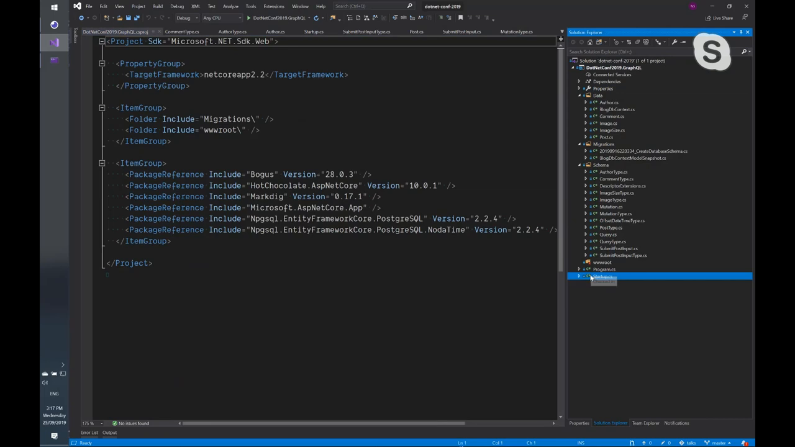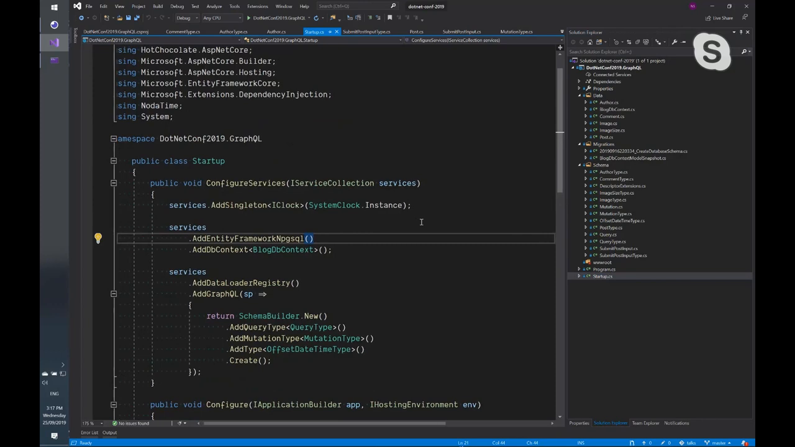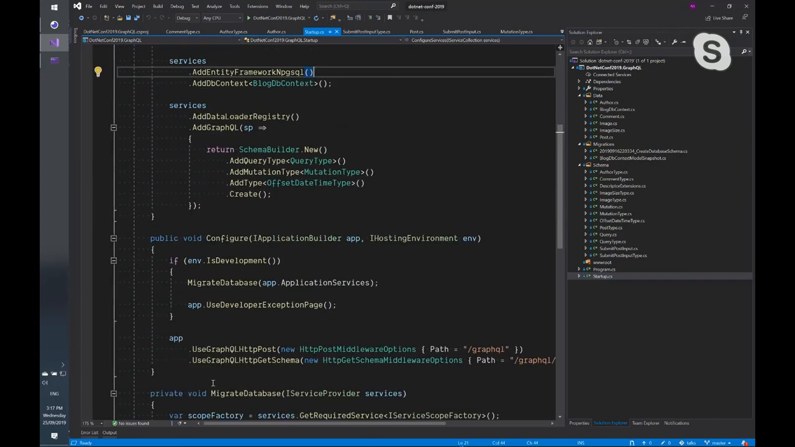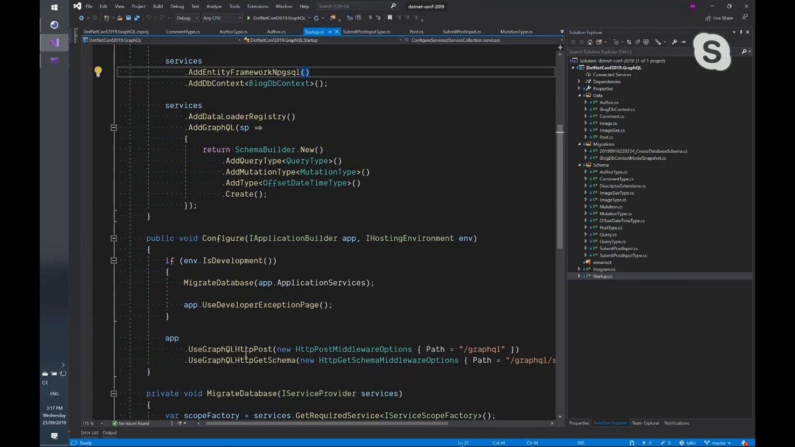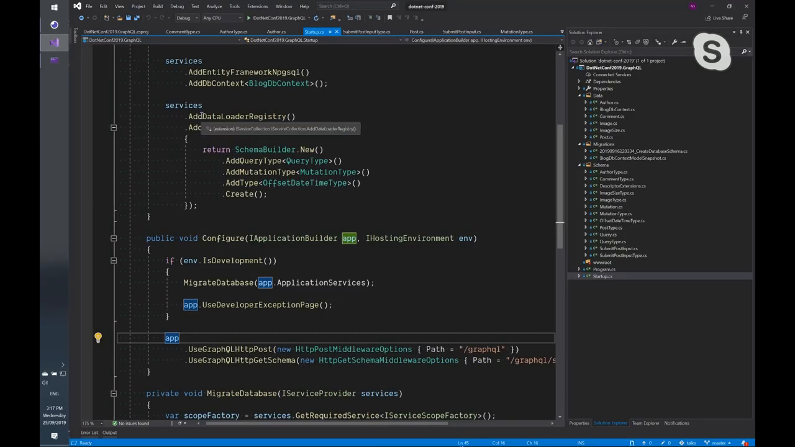The first thing we're going to do is set up our endpoints. In our configuration, we're going to create two different endpoints. The first, using GraphQL HTTP POST, sets up the actual service itself where we're going to post our queries, which I've put at /graphql. And I've also got UseGraphQLGetSchema, which sets up a second endpoint where I can do a request to get the SDL, which is this thing here. I want to set that up because I think it's quite good for developers to call that and look at their schema. Right, so that's all the setup we need.